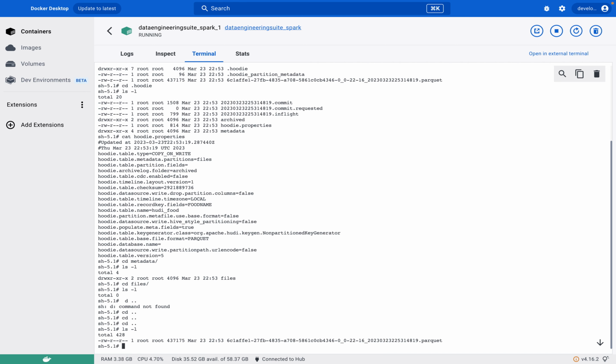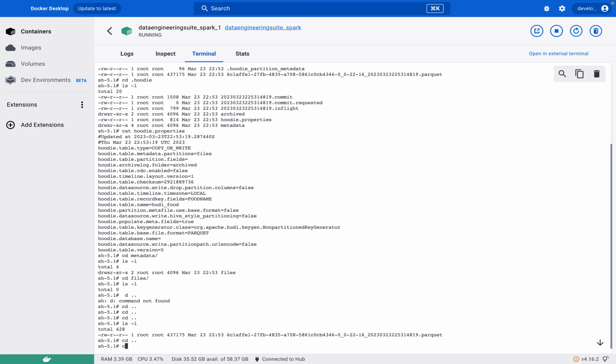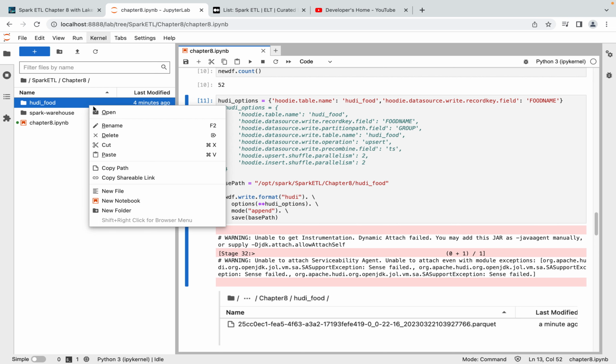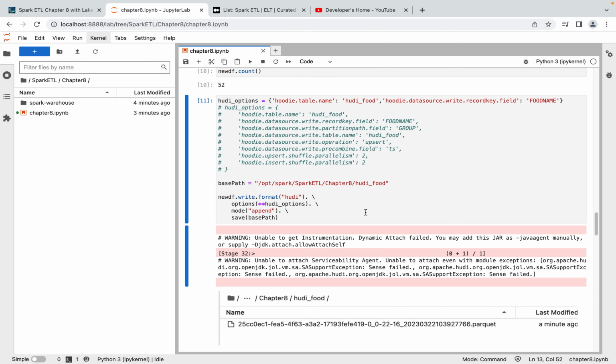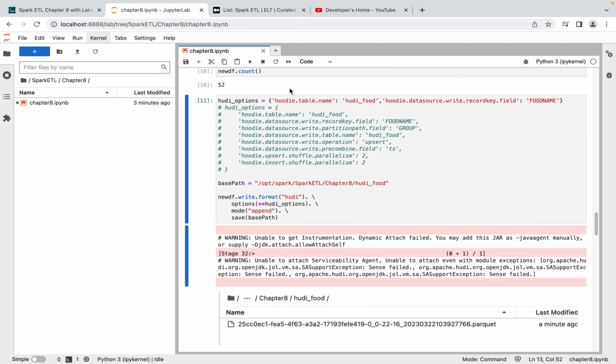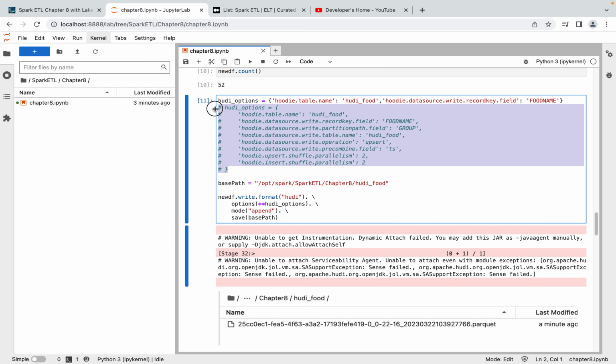So now we are at this level. And now what I want to do is drop this table, so what I am just doing is deleting this now. And the second time, we'll use more properties, which are not mandatory, but still we'll pass them.